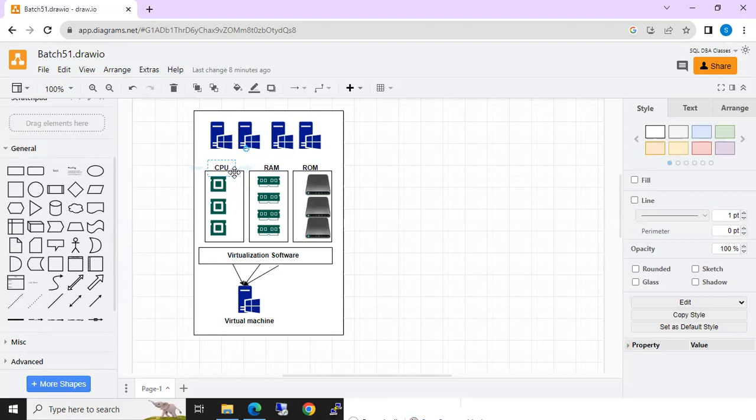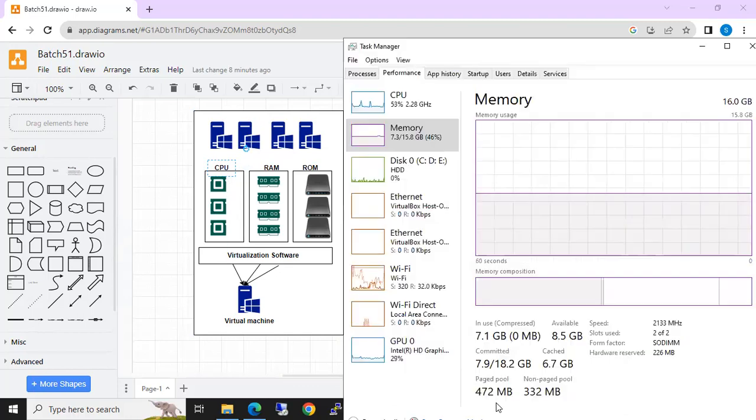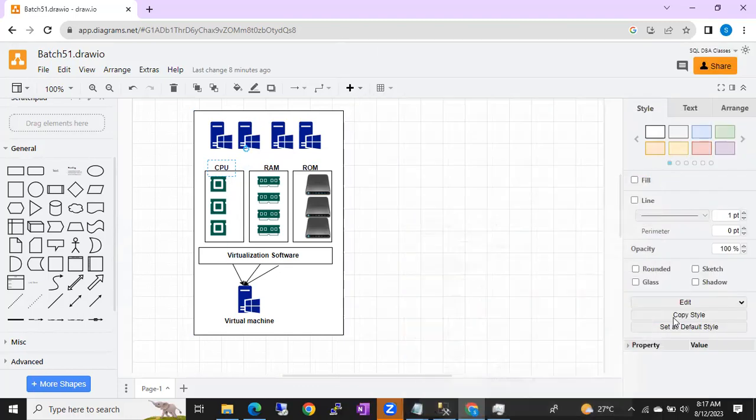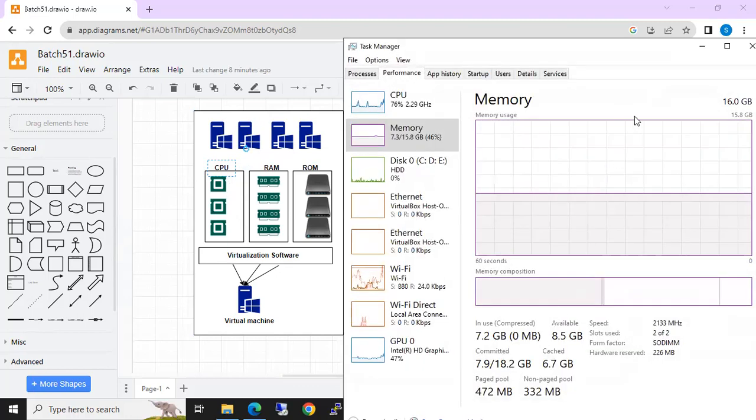But the amount that you are allocating will be less. Say for example, I have 16 GB. I cannot allocate the whole 16 GB to the virtual machines. To run these things, I should have some memory, some RAM, for my local laptop first. The remaining RAM, I am going to allocate to the virtual machines.